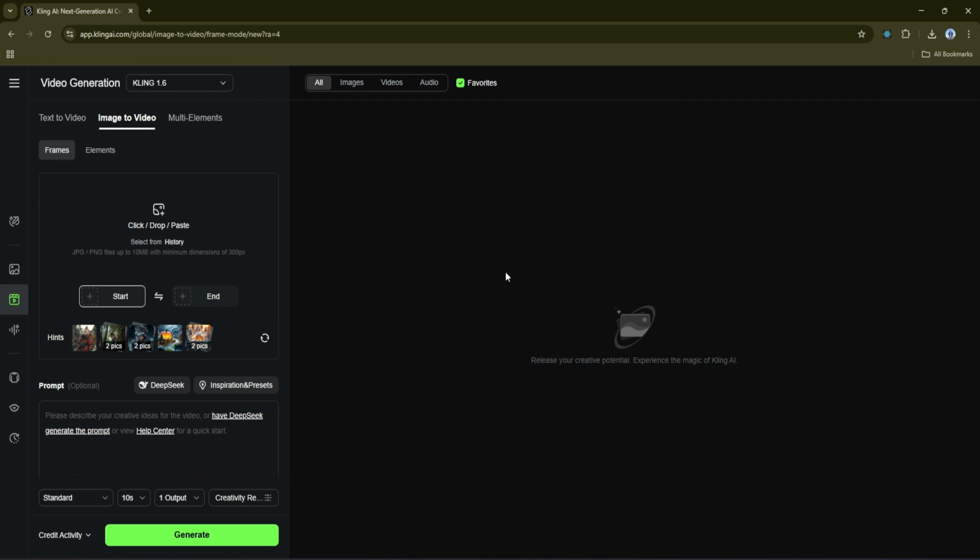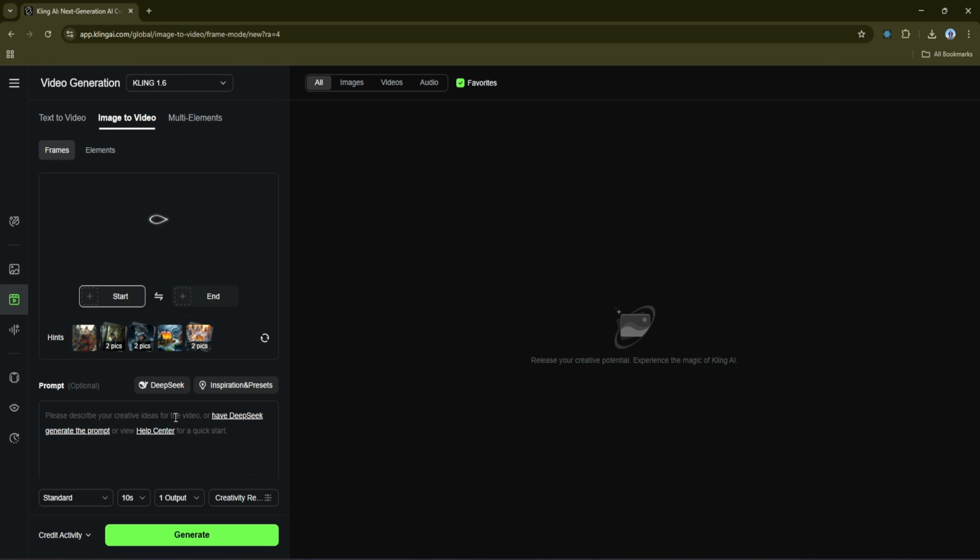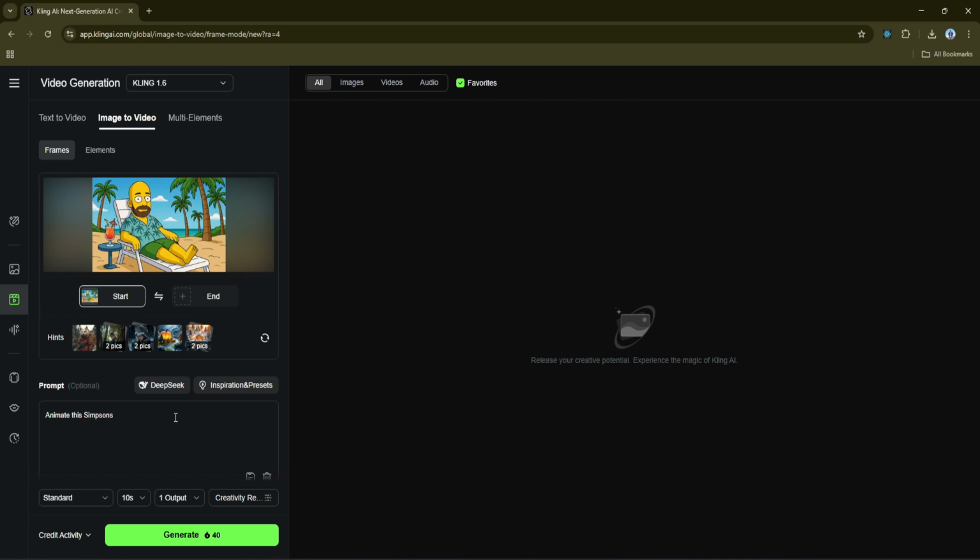Let's start by animating the first image we created, the beach scene. Upload the image and enter the following prompt. Animate this Simpsons-style character sitting on a beach chair, looking straight at the viewer.